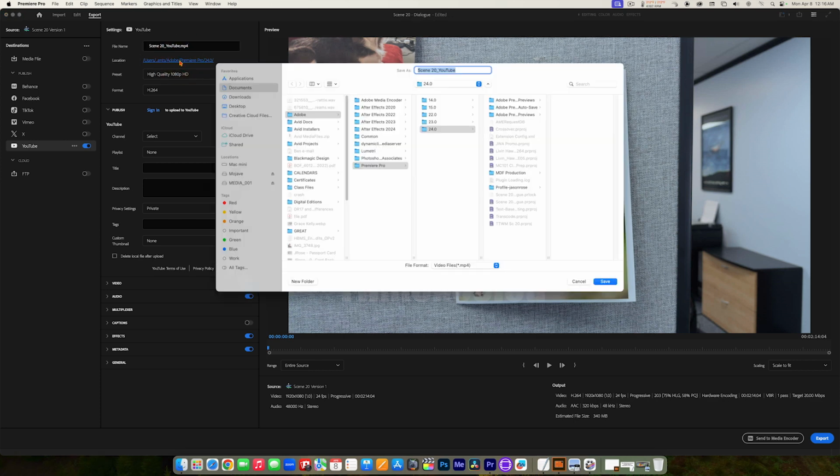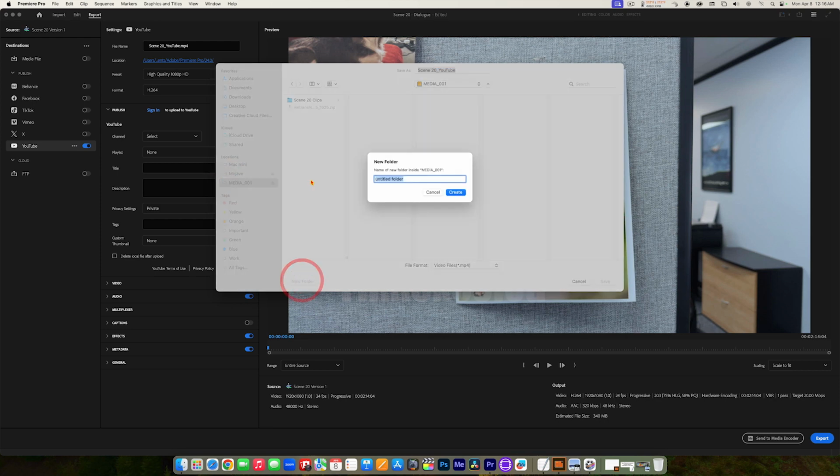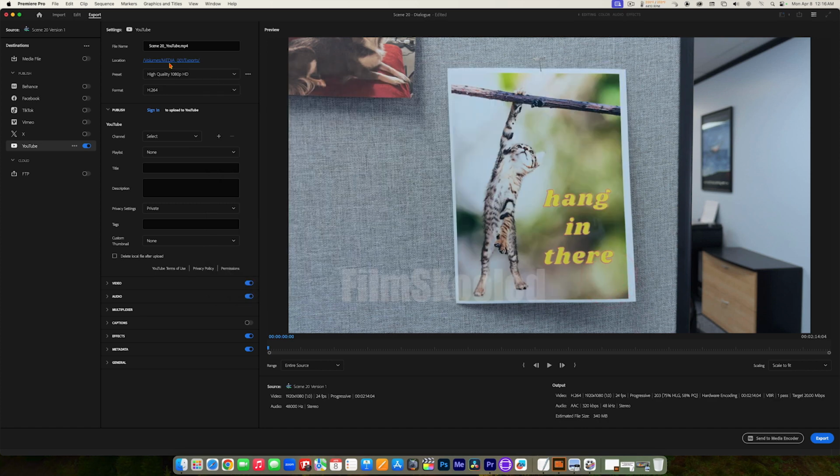That's going to open up a Finder window. And then I'm going to navigate to where I want to put this. I'm going to put it on my external drive. I'm going to click Media 001. I'll create a folder for it. I'll click New Folder. I'll call this Exports. And I'm going to click Create. Make sure that that's selected. Click Save. And now when I look here at Location, I can see that it's going to go to my media drive inside the Exports folder.